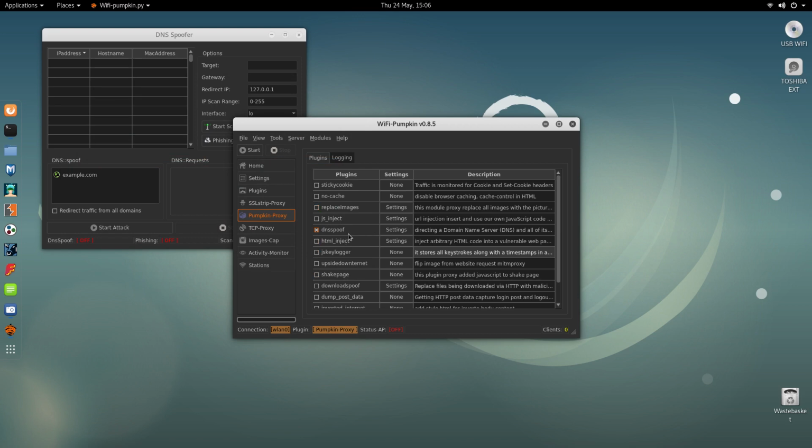If they type in facebook.com, it'd send them to the IP address you put in. This is basically another way of doing that. Say if you didn't want to do it through Pumpkin Proxy, you could do it through here by setting it up here. Set up your target, facebook.com. You put your router in here, and then you put in the address they're being redirected to, your local address for example. That's what that does.